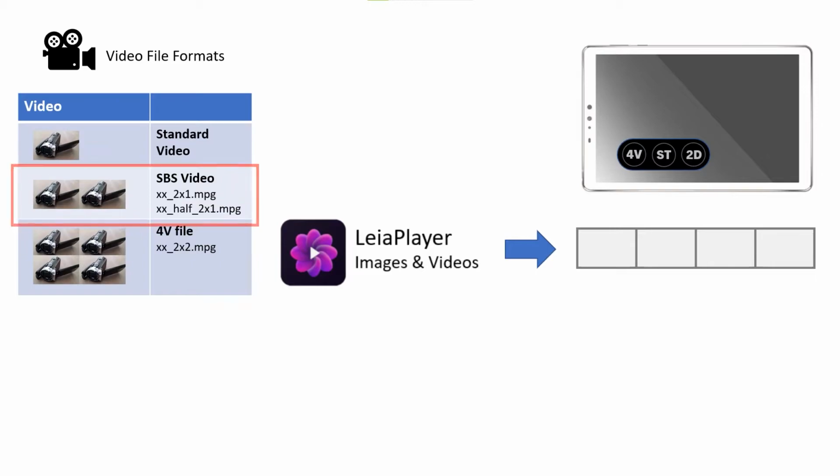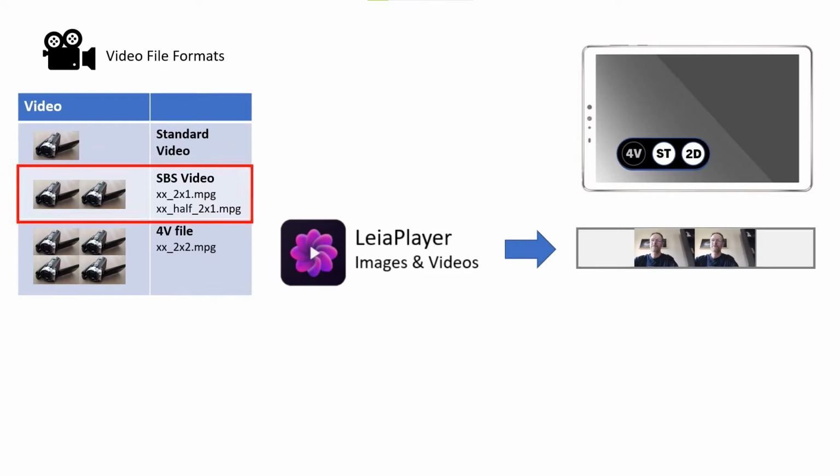Then you also have your side-by-side video, which is what the rear camera produces. Again, you have to suffix those files with _2x1 in the case of full width side-by-side, and with half_2x1 if it's the half width size of your side-by-side. With those suffixes, the LeiaPlayer will interpret those files appropriately in order to know that it is stereoscopic content, and can then generate your stereoscopic views from that.